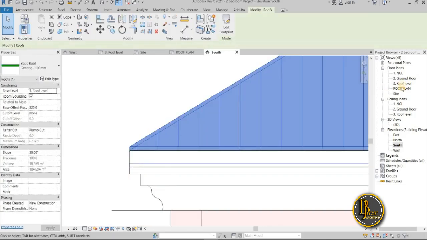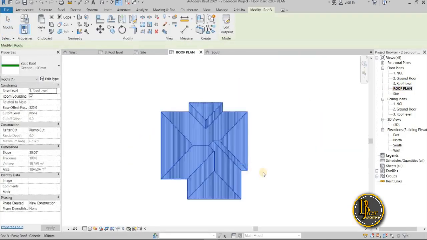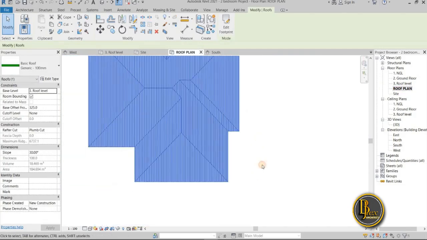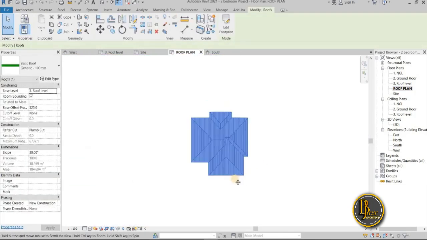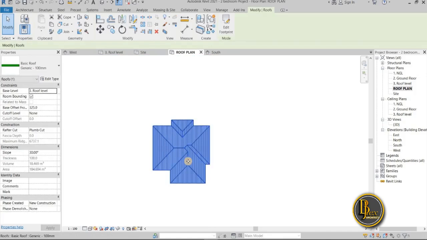Let's go back to our roof plan. Then this is the top one we selected. Now this is the top one. If you select any one, it's the top one you select.